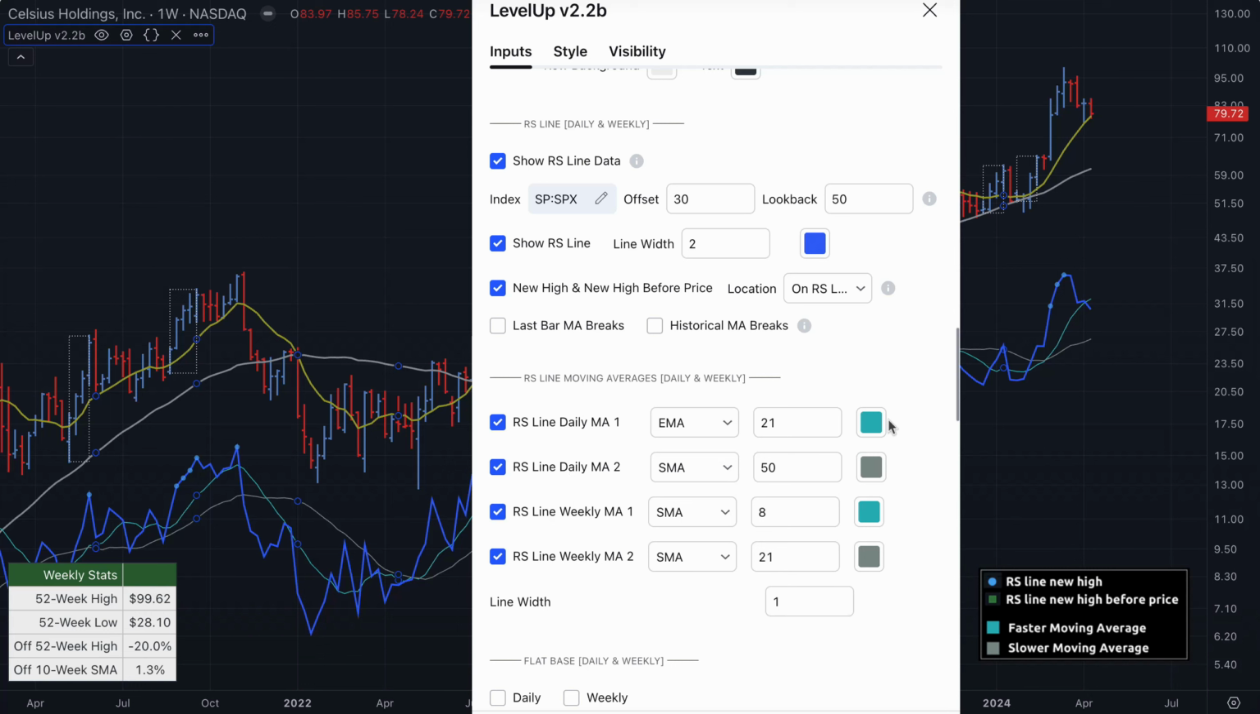and by default I set the color for the faster moving average and the slower moving average to be the same between these two time frames. And the idea was, as you swap between a daily and a weekly chart, you could very quickly recognize which one is the faster moving average and which one is the slower. Obviously you can configure these however you prefer.